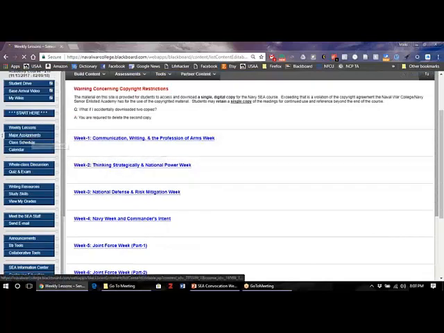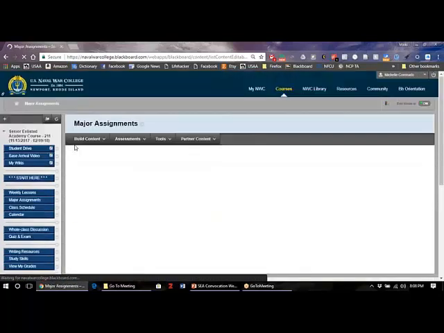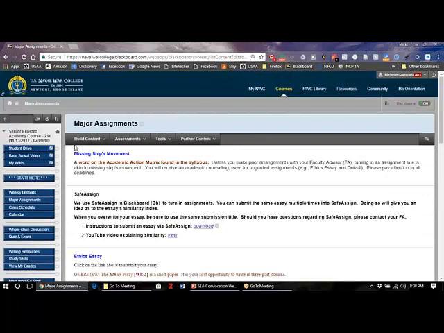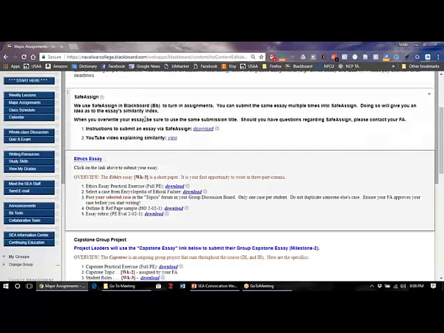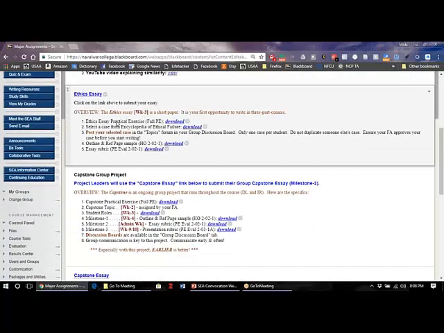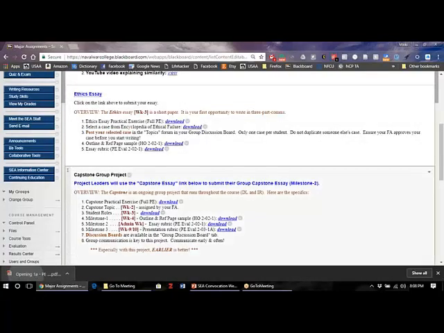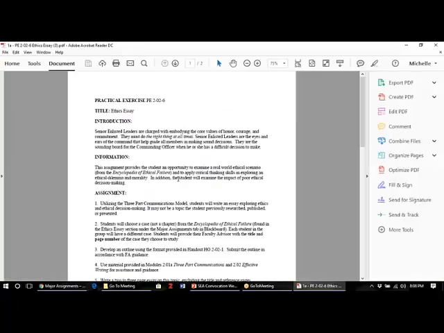Under the major assignments tab, this is where you're going to upload your essays. So each essay, all the information is loaded here as far as the practical exercise. So it's very important that you look at the practical exercises. Each one is different for each assignment. There's a lot of people that sometimes think that if they're good on one paper, they're going to be good for all, and that's not necessarily true.